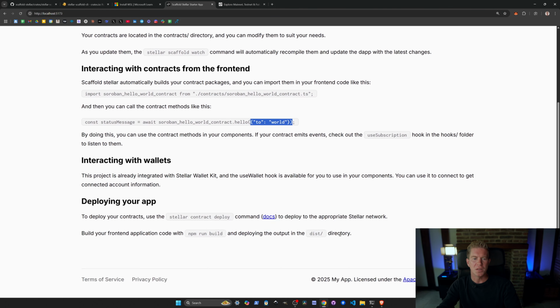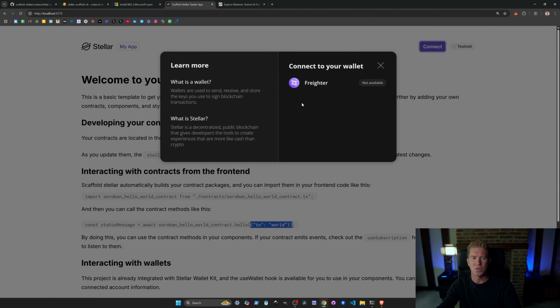The final thing it notes is that the project is already integrated with Stellar Wallet CLI. That's what's being used here to create a wallet interface so that you can interact with smart contracts directly, or your users can interact with smart contracts directly using their own wallet keys.